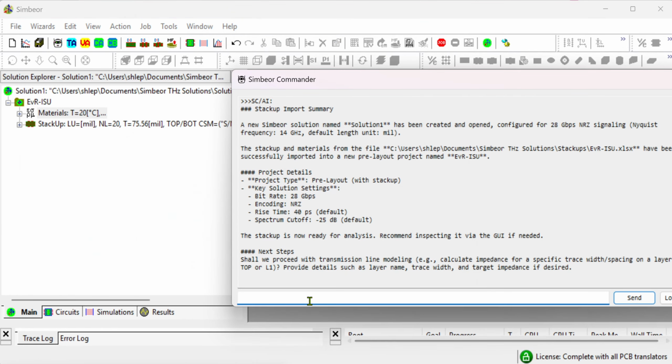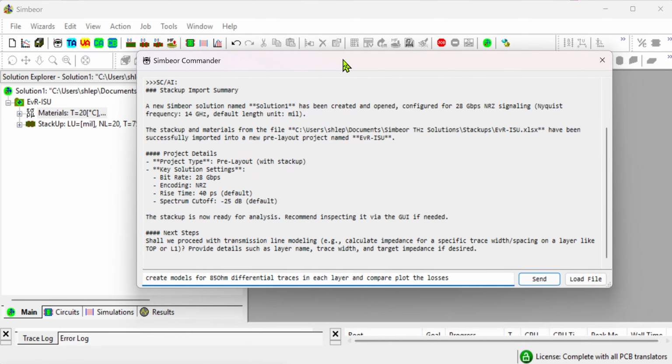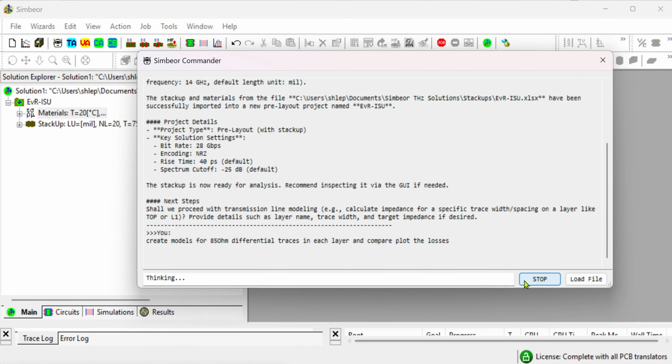So the next step, create models. 85 ohm PCI, for instance, differential. This is in each layer. Plot losses. Campaign plots losses. Okay. Send. So it will take another minute or two.